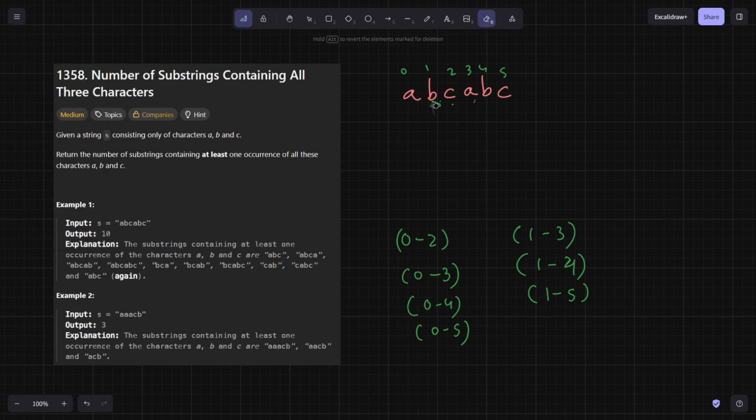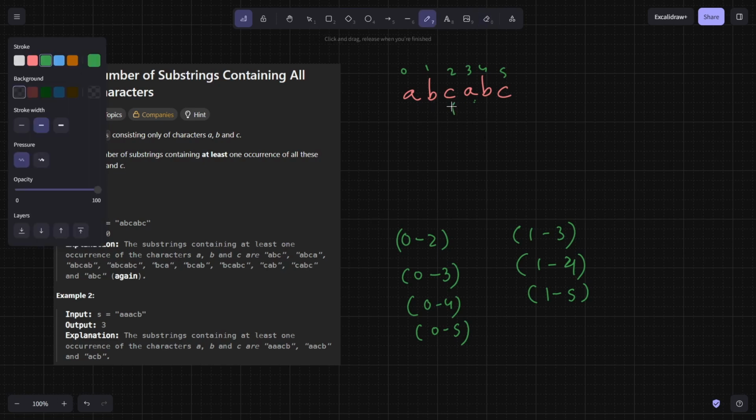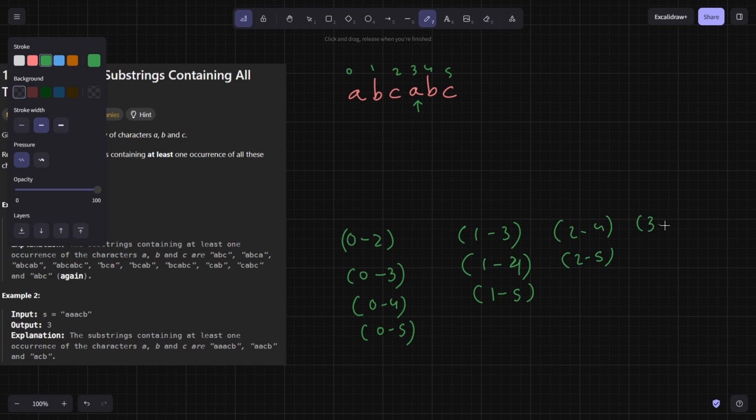Now let's move the pointer here. Starting from C, CAB contains all, so 2 to 4 and 2 to 5. If we move the pointer again to 3, we get only ABC, just one, 3 to 5. So what is the total number of subarrays? We got 1, 2, 3, 4, 5, 6, 7, 8, 9, 10. In total we got 10 subarrays.